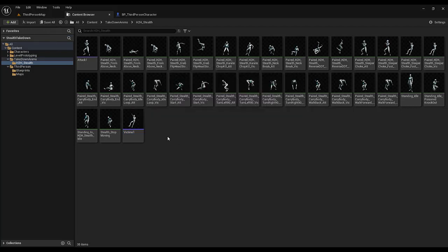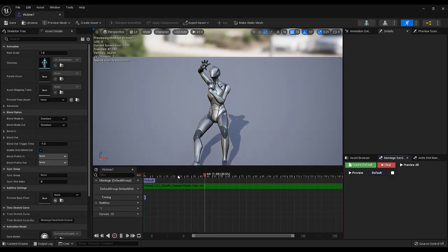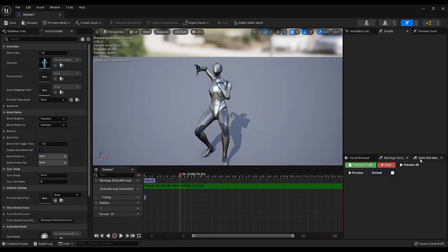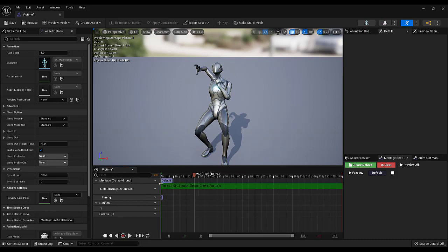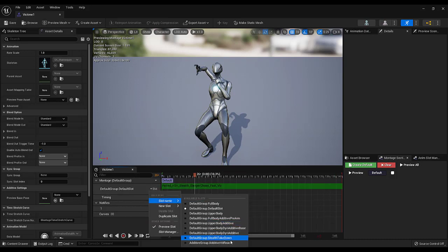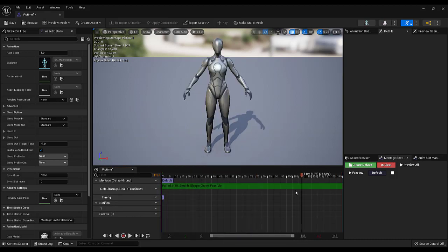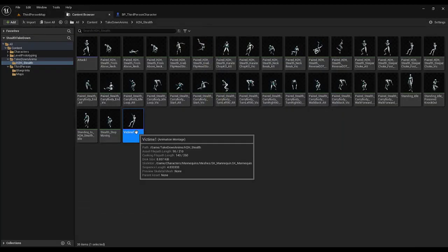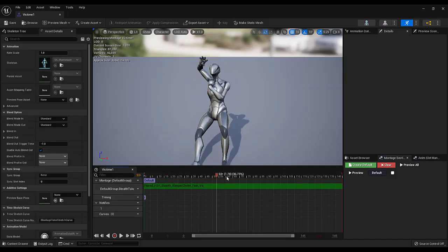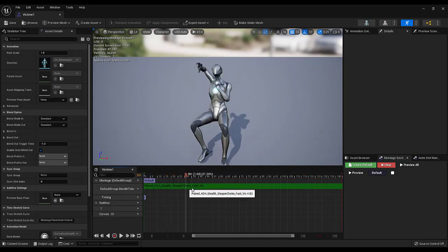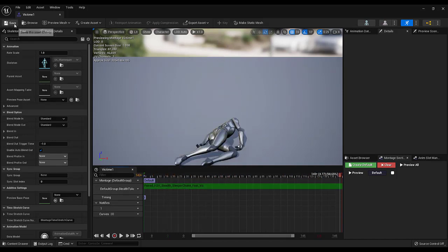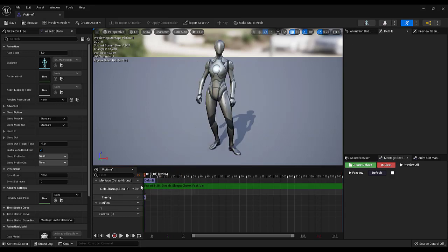Now we will open our victim animation montage, and same, I'm gonna set the slot name to my stealth takedown slot, like so. So here we have both our stealth takedown attack and stealth takedown victim animation montages set up with proper animation, with proper slots.